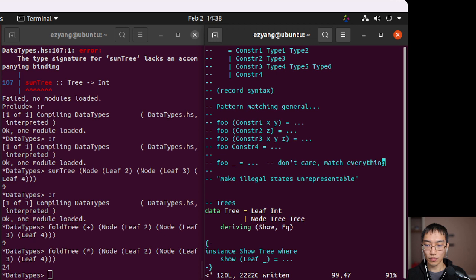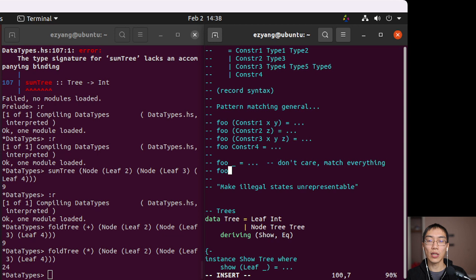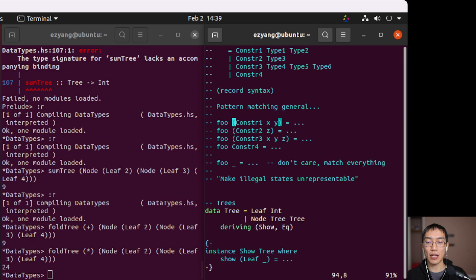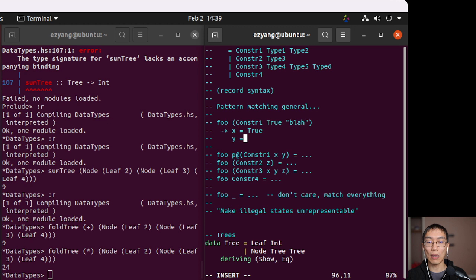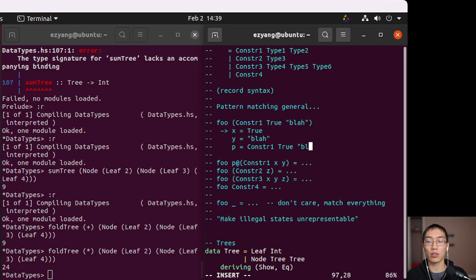There's also another thing you can do, which is that you can match against a constructor and at the same time bind the constructor to some variable. And that's using this so-called at syntax. So why would this be useful? Well, there are a few situations where this would be useful. So let's just talk about what p is. If I call foo on constructor 1 true blah, then x will be mapped to true, y will be mapped to blah, but p will be mapped to the entire constructor in question.